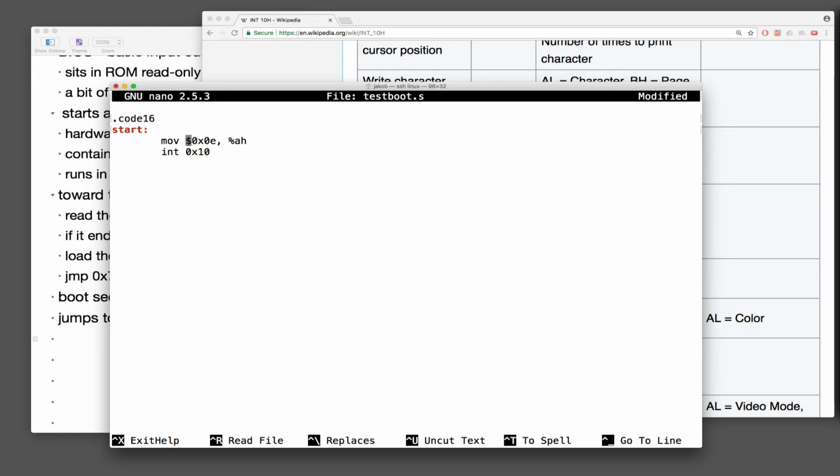Do you know what the difference is between a dollar and no dollar? Yeah, this is an immediate value. I'm saying put the value E into AH as opposed to put whatever value is stored at address E into AH. So if we go like that, it's going to be reading from memory at a very low address. The 13th byte, byte number 13 in memory. All right, but we want an E there.